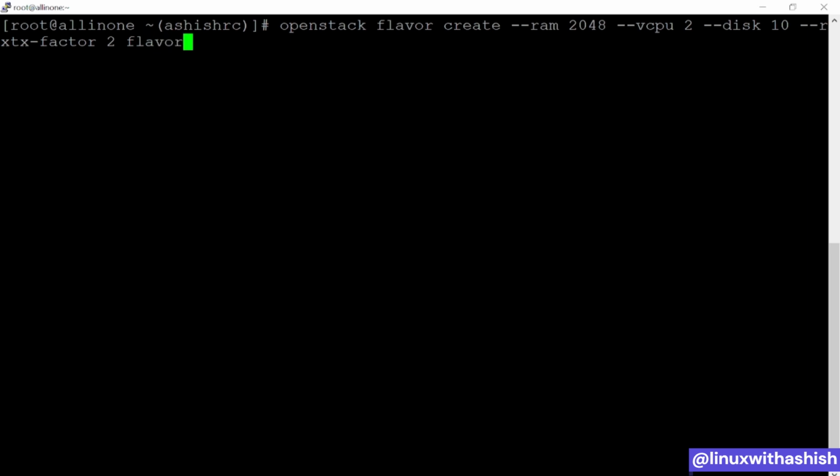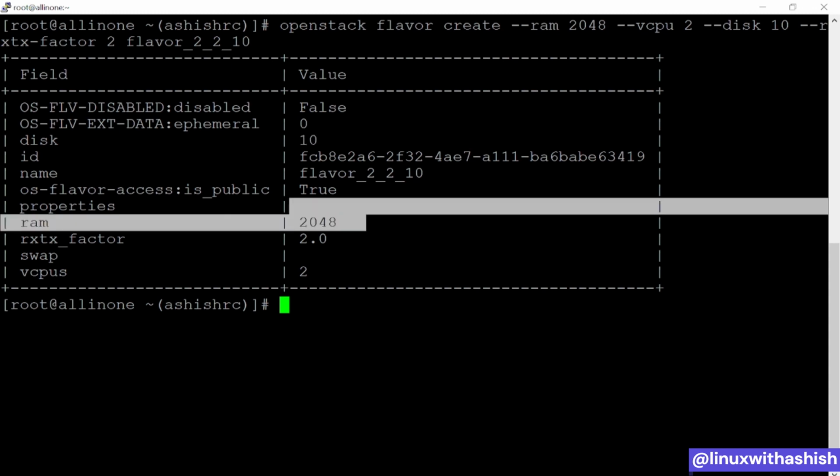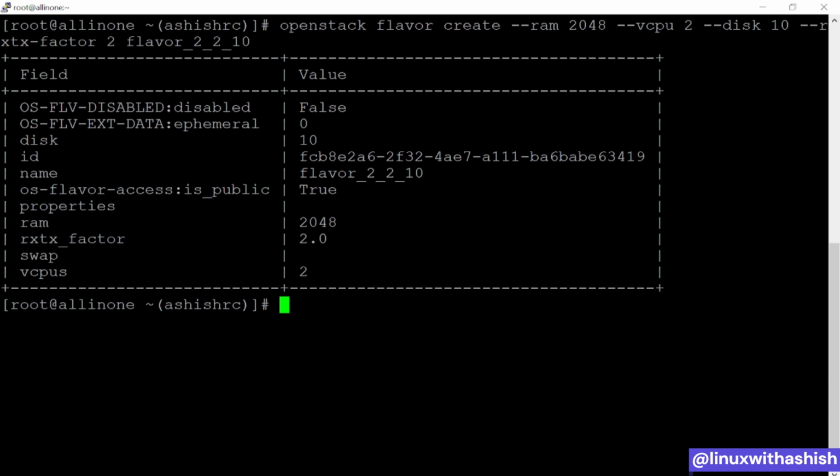And I want this flavor as 2 RAM, 2 core, and 10 disk. If you write in this format, it means that you have used 2 MB of RAM, 2 cores of vCPU, and 10 GB of disk. Enter. That will create a flavor and it will give you the flavor information. You can see the disk here, RAM here, your rxtx factor and vCPUs too. So the flavor is created.